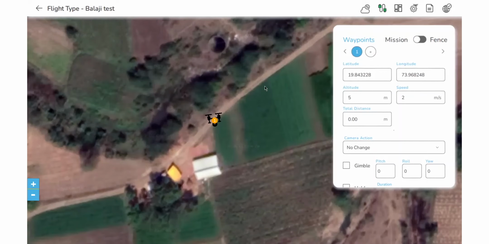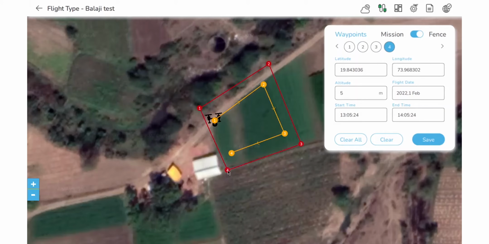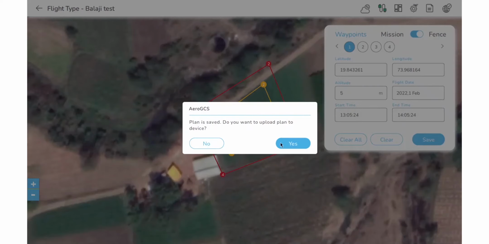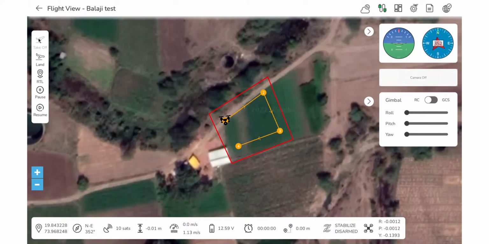Manually mark up waypoints for the area in which you want to fly the drone. Proceed with marking fence points. Now save the updated details. Enable uploading plan on your device. Enable uploading terrain data. After all the details have been updated, click on Takeoff.